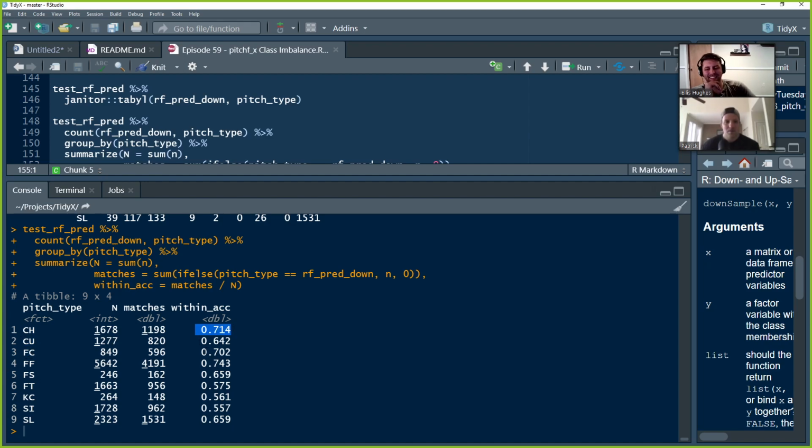Anyway, FC I think is cutter. CU is changeup. I mean, to me, that makes sense at least. But KC is knuckle curve. But yeah, we don't get anything higher than the changeup, 74%. Four-seam fastball looks like 74%.